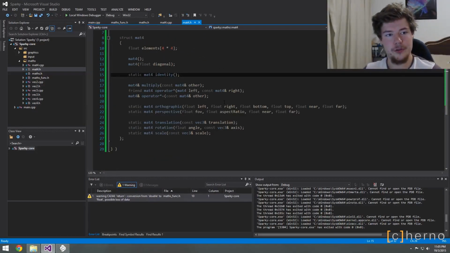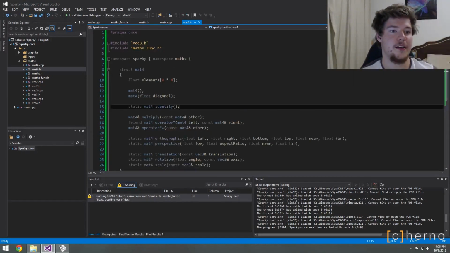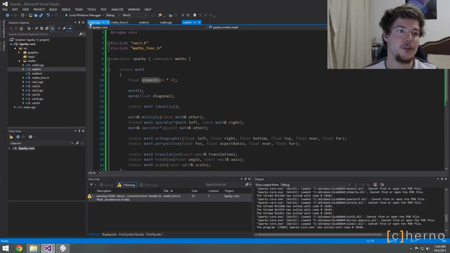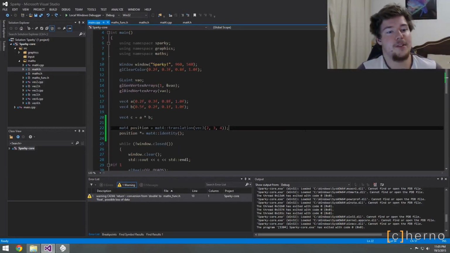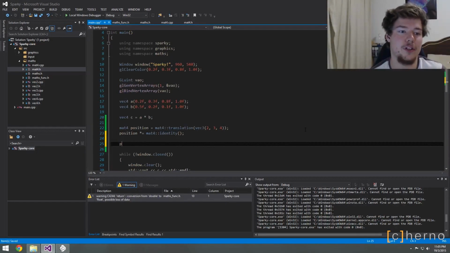Today, I'm going to introduce something else, more of a cool trick we can use to address the data in our matrix a bit differently, okay? Right now, what we have is this elements float array. If I want to change an individual element of the matrix, or retrieve something, I'd write position.elements at index.